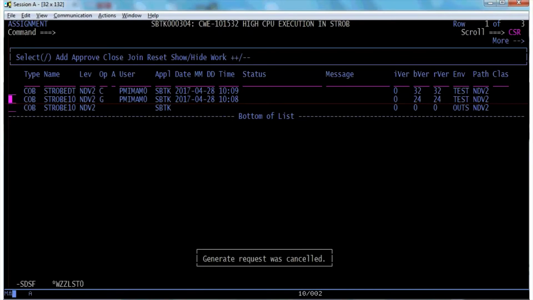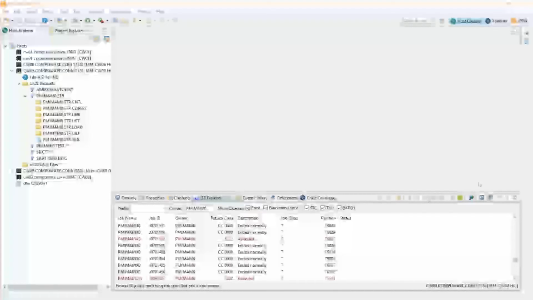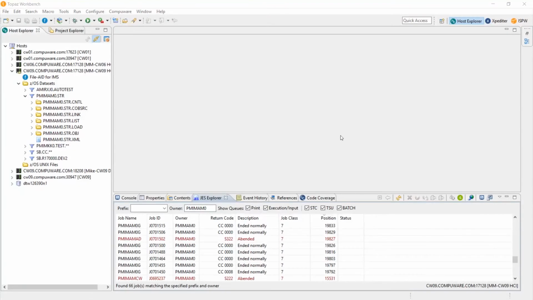So now we are going to show the newer way for accessing ISPW. So we left off in the JES Explorer, and now that we know the problem is somewhere in Strobe 10, we want to do the same thing that you saw Mike do and create an environment for us to do our changes in. So I'm going to switch over to the ISPW perspective by clicking ISPW in the top right corner here.